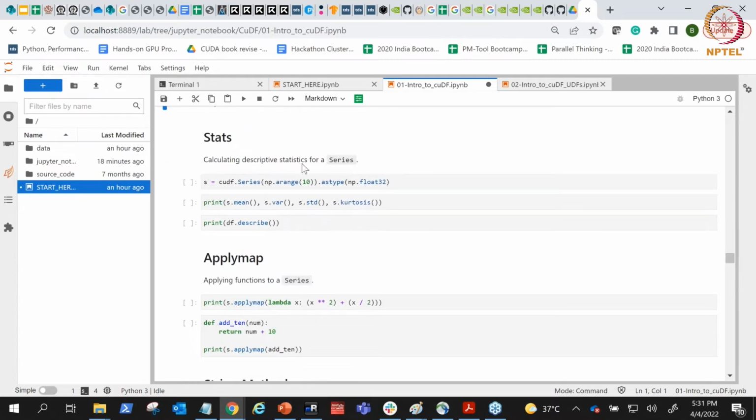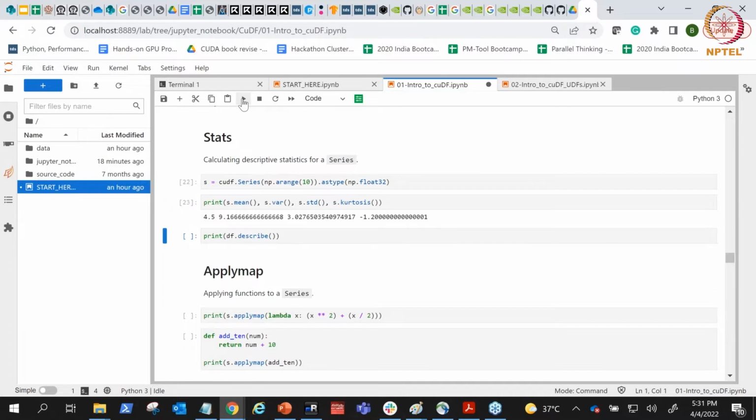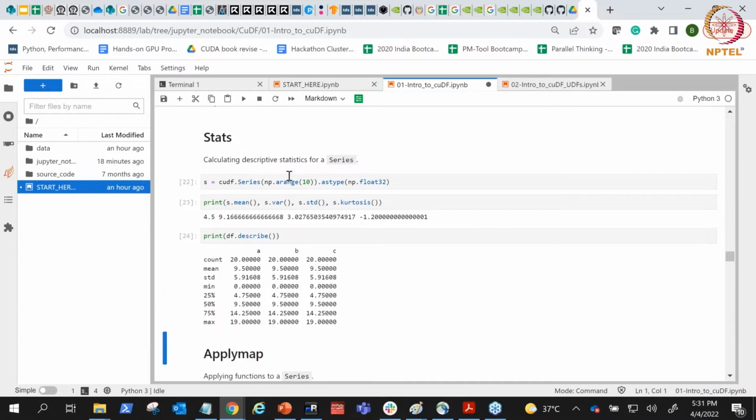From a stats perspective, you can calculate different kinds of statistics for a series. Like you can see here, I have an np.arange up to 10 and it's of type float. I'm creating a new columnar set by calculating the mean, variance, standard deviation, and you can add many more functionalities like that. So if I had a series of data, I can create the mean, the variance, standard deviation and all.